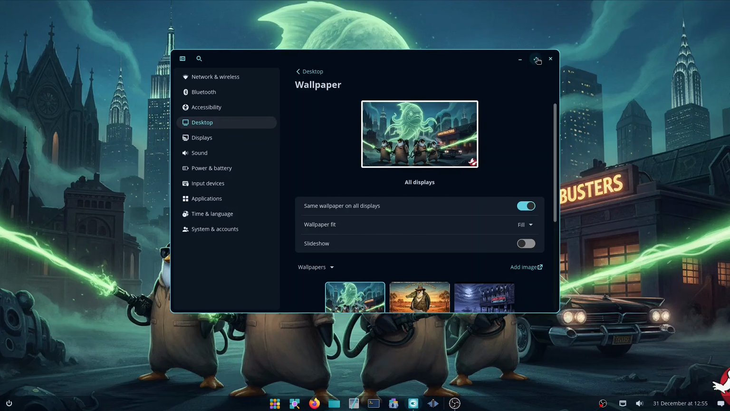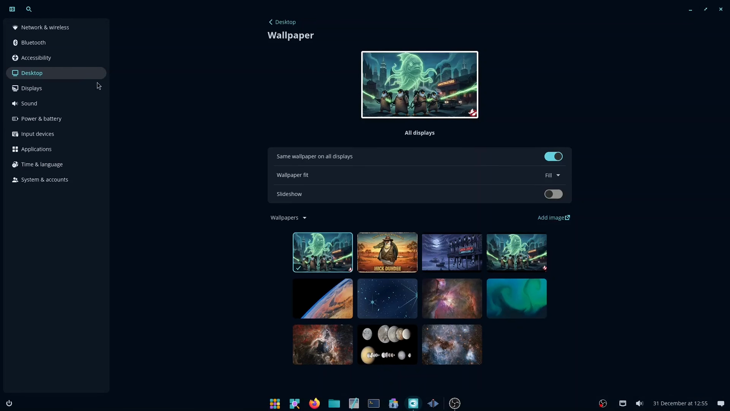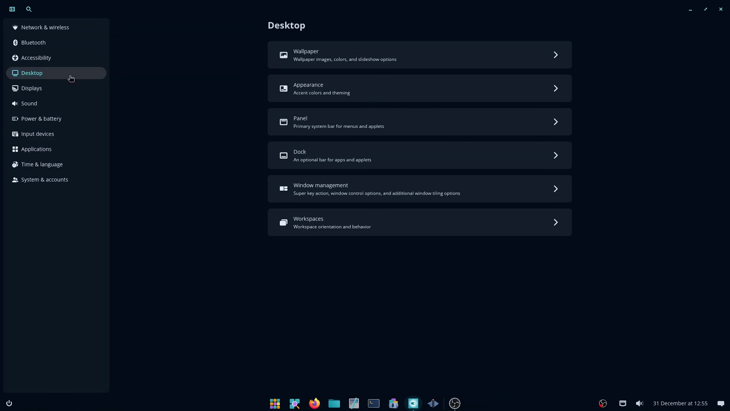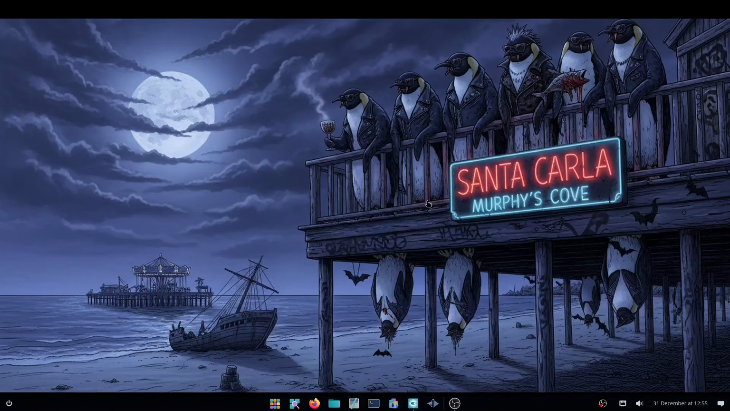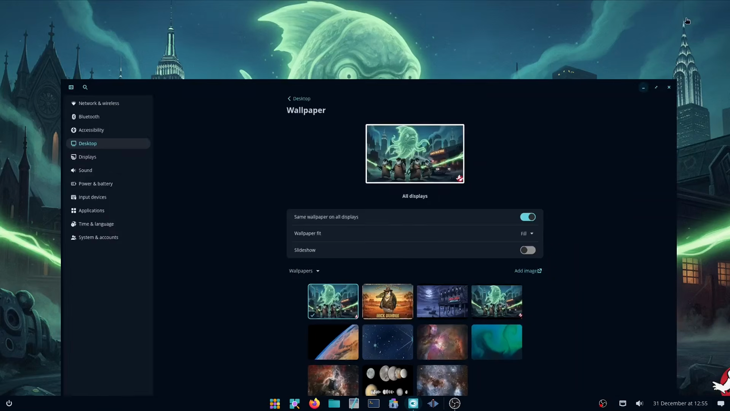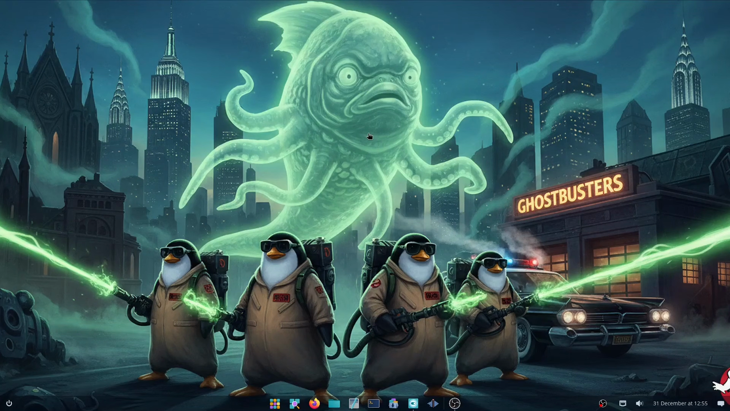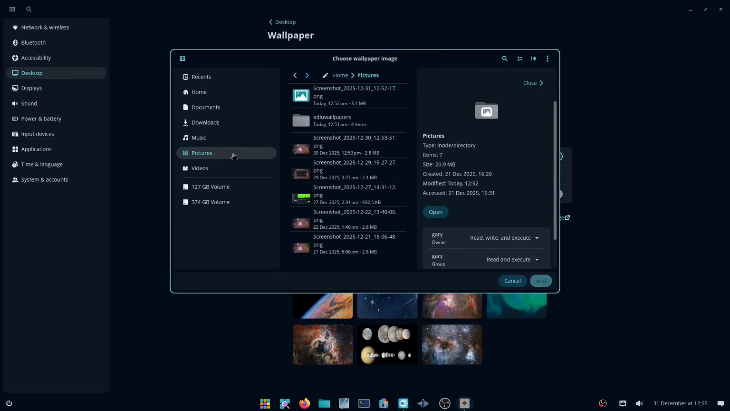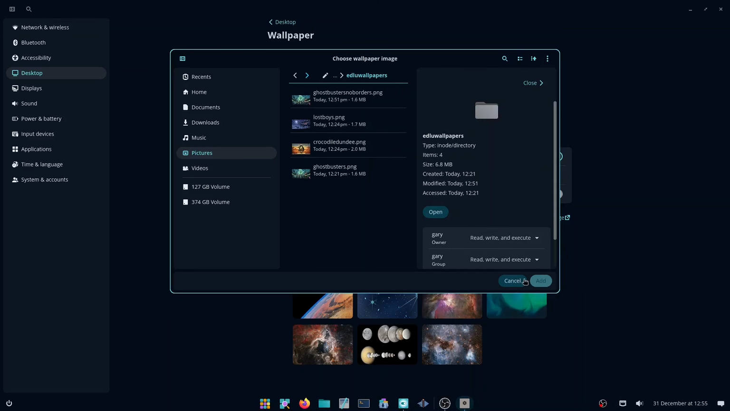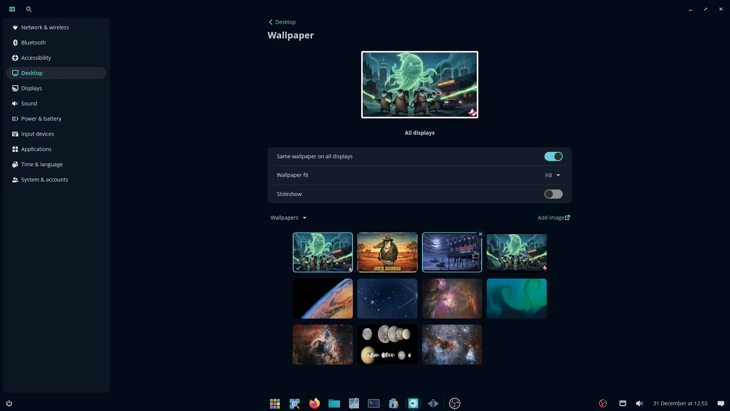And if we go into here, you've got this desktop icon here. And if we click there, you can see these are all the categories. So under wallpaper, you can see I've got my Ghostbusters one here. I can go to a Lost Boys one if I want to, which is like that, but I like this Ghostbusters one. So that's what I've got at the moment. You can make it the same on all wallpapers. You can have a slideshow if you want. To add your images, all you have to do is click add image, and then go to the pictures folder, and then choose the picture you want to add in, and then it will appear here, and then you can click it, and that will set the wallpaper.